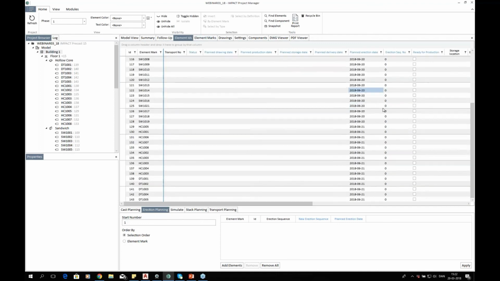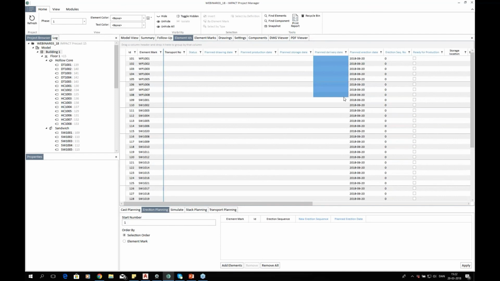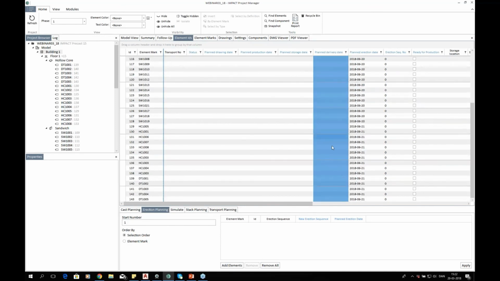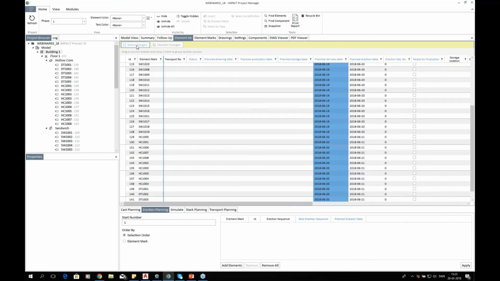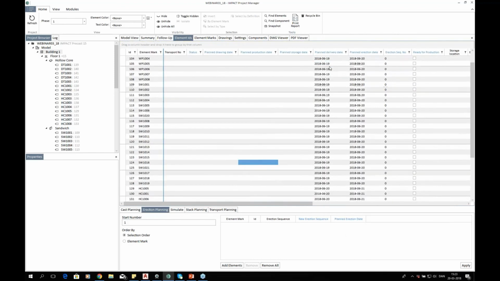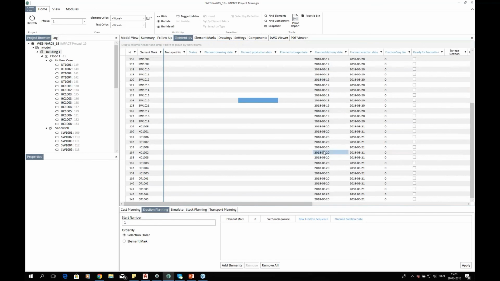For all elements, everyone has planned erection dates. Then we need planned delivery dates. So what I'm doing is I'm picking all elements and I want to set the planning. I want them to be delivered the day before. It might be hours before, but in this case, let's say the day before. So I want to change the date of the planned delivery date using the planned erection date -1. Pressing apply here. That means that these walls are supposed to be delivered the 19th and the hollow core the 20th.